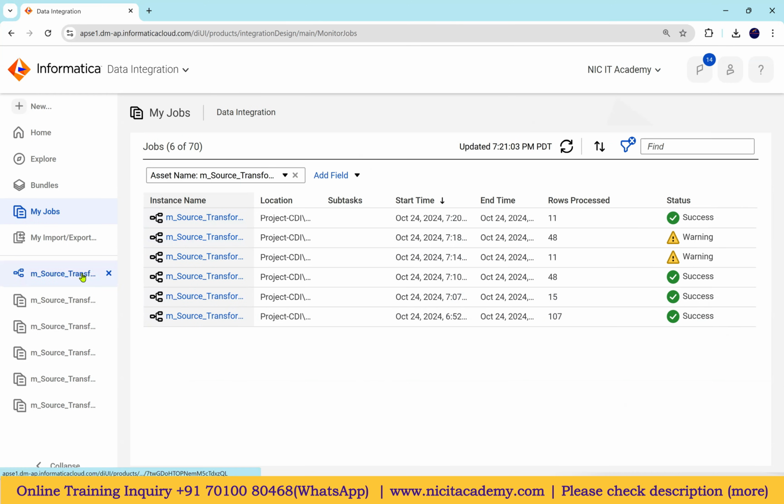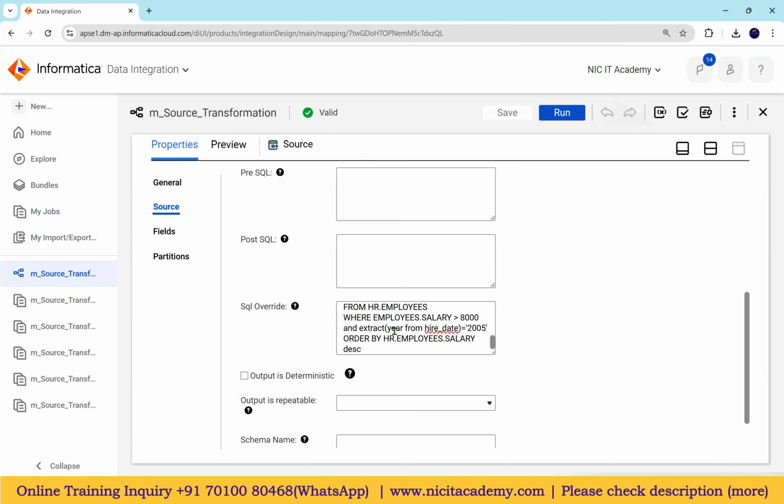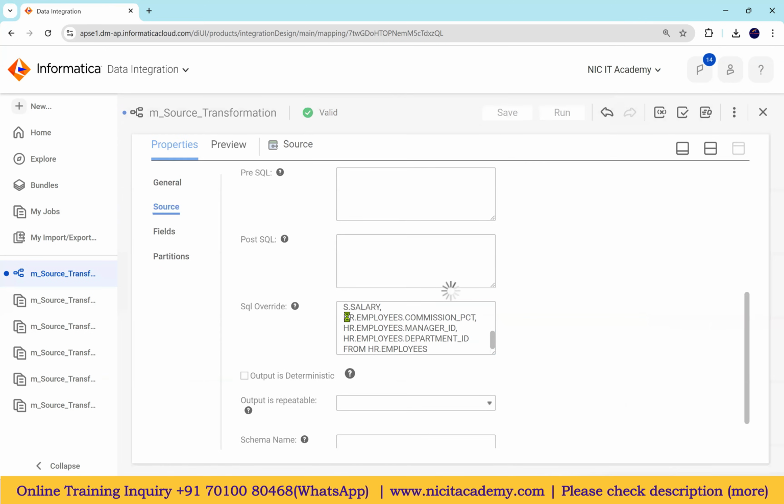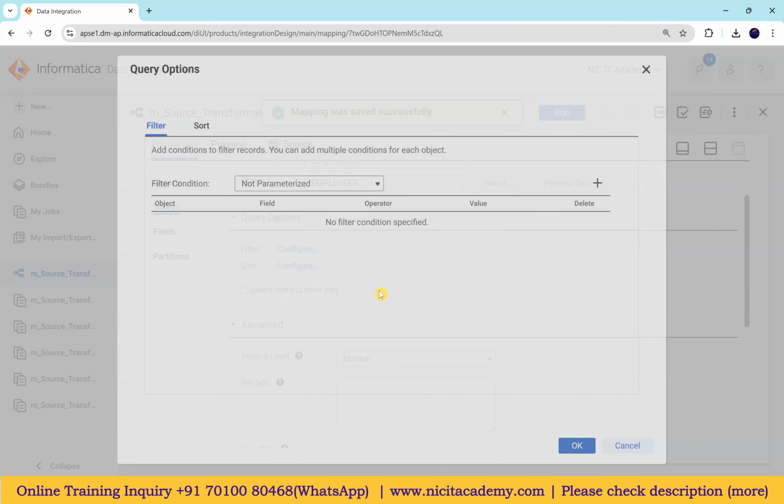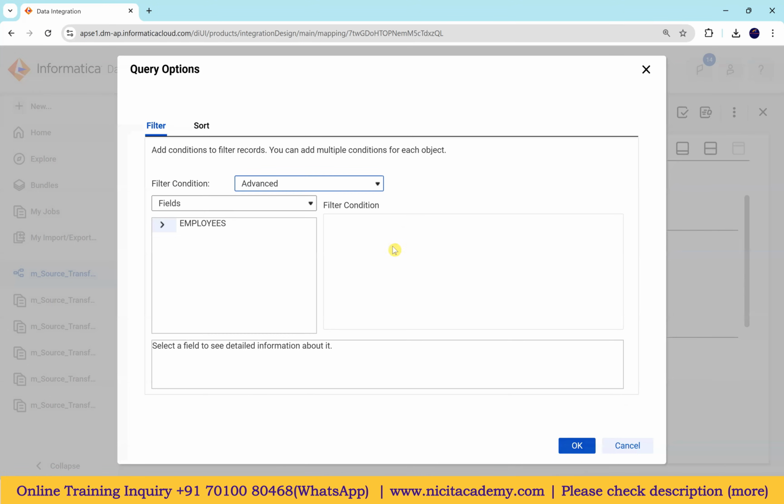What I'm going to do now, I do not want this where clause here. I will remove all the where clause and everything. This extract year from hire date equal to 2005, that alone I will take from here and remove it now. I will save this one and go a little bit up. Here I want to put filter conditions. Go for advanced filter conditions.